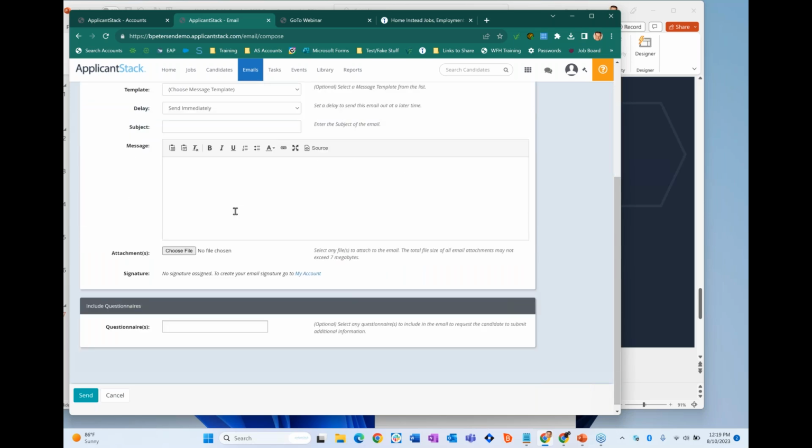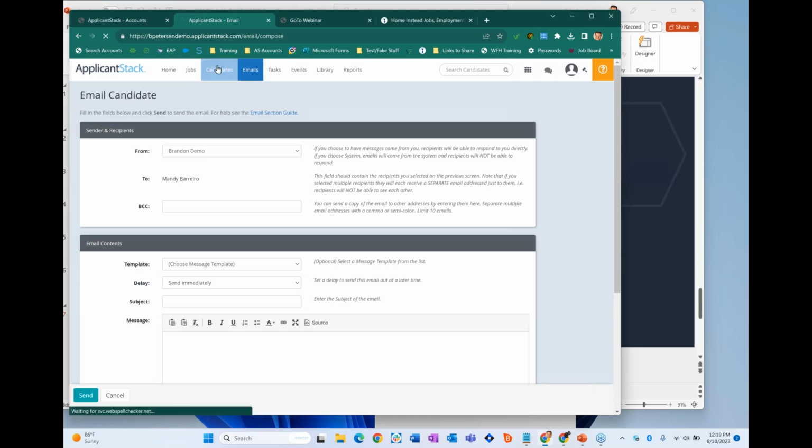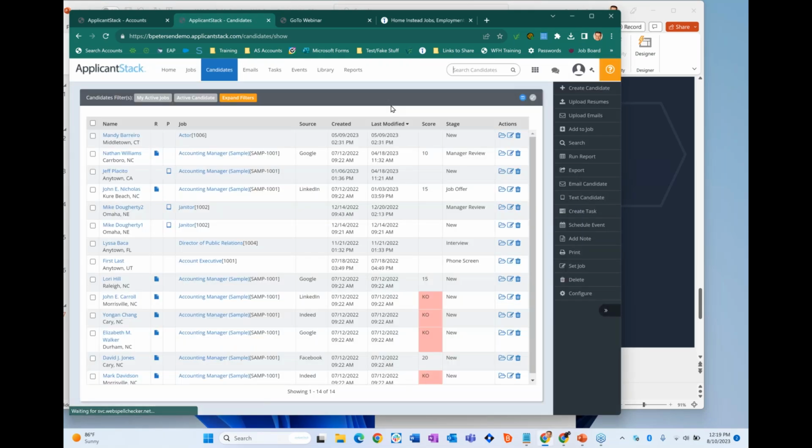All right, next question. Is there a way to add sent and received emails to the history/notes section in the candidate files if the original email did not come directly from ApplicantStack? So it sounds like we have an email that was not originated there, so it didn't automatically record, and we're just looking for a way to record that in the system.